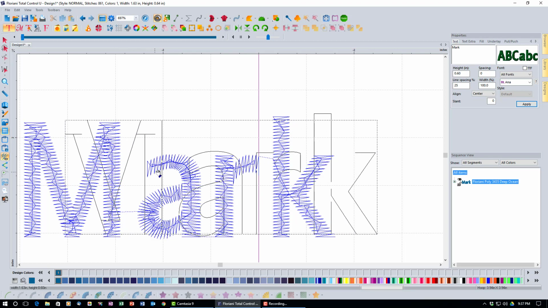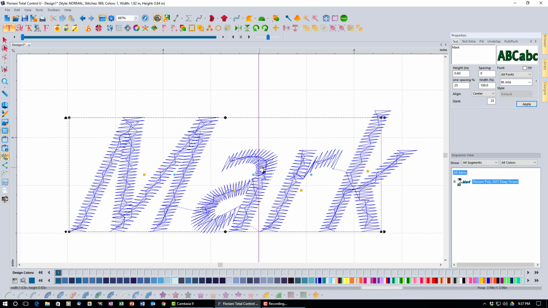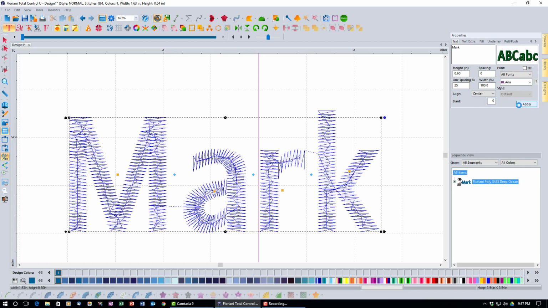So let me move my text a little bit into the center of the screen here so you can see this a little bit better. If I put in, say, a 25-degree angle and press apply, they will lean over to the left at a 25-degree angle. If I put in a -25 and click apply, they will lean over the other way. And again, of course, if I put in a 0 and click apply, they will be back at a straight up and down. Now, some fonts are automatically slanted the way they come in, but you can slant them further if you need to using this slant control. So it's a nice way to be able to add italics to any font that you want.